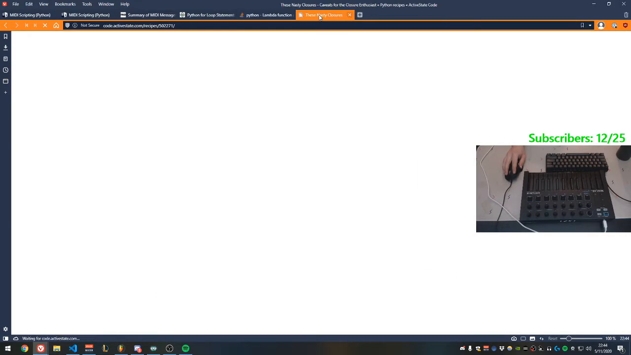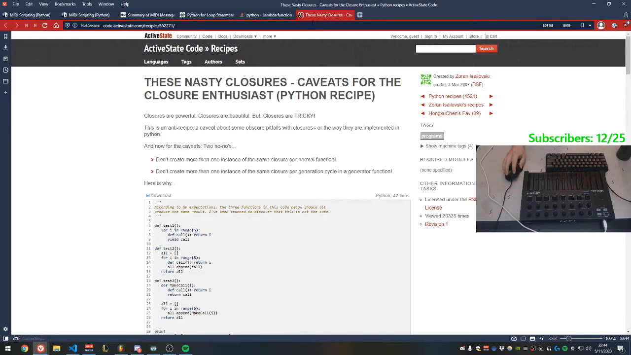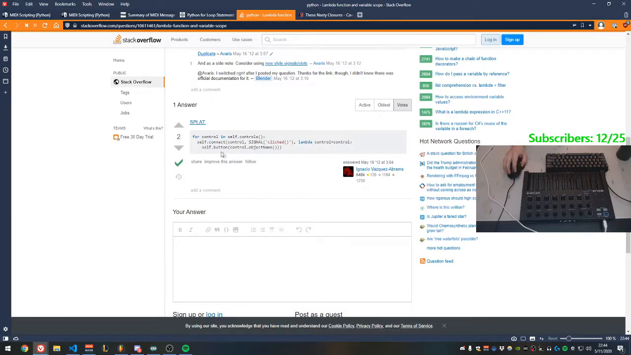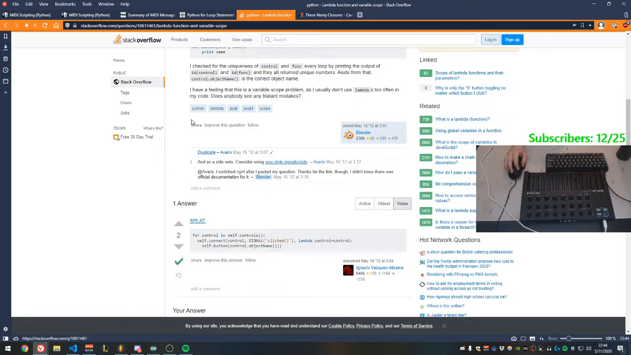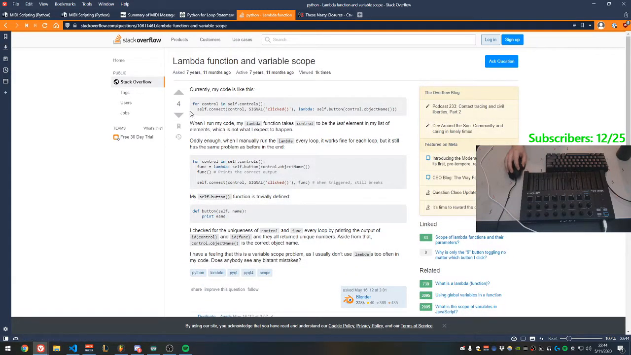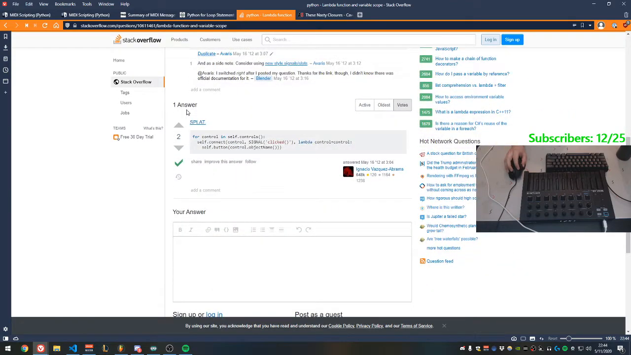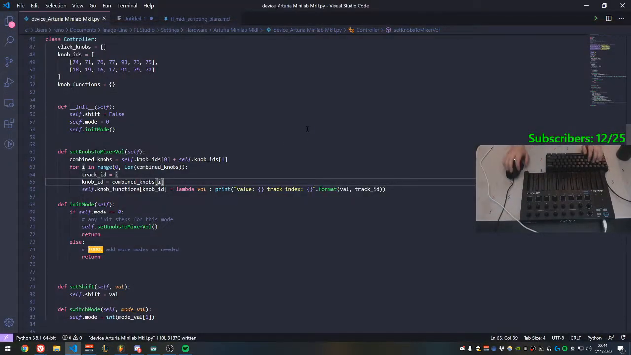What does this mean? These nasty closures. Caveats for the closure enthusiast. Python recipe. Lambda control equals lambda control. Oh, so you just make it a parameter. You make it a parameter, set it equal to the variable, and then just put it in there. Okay, that makes sense. What a weird little thing.